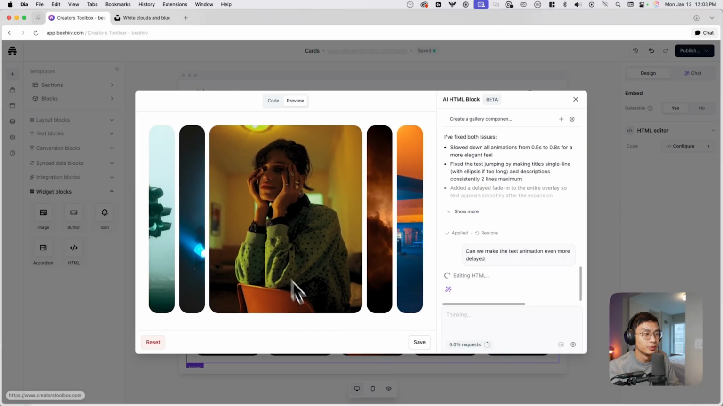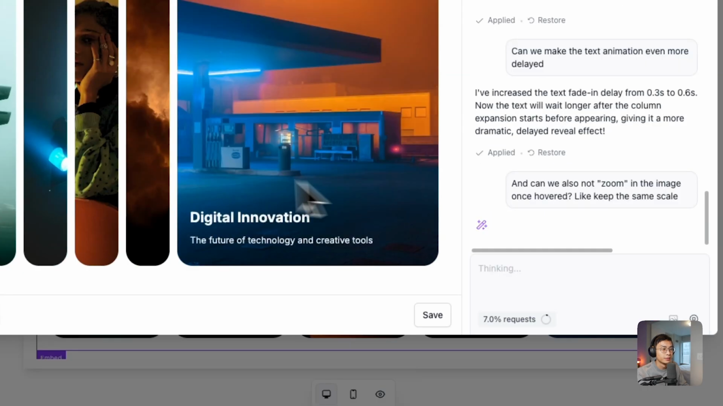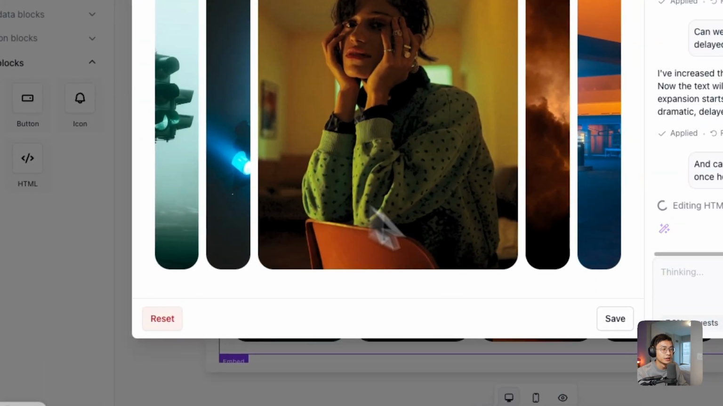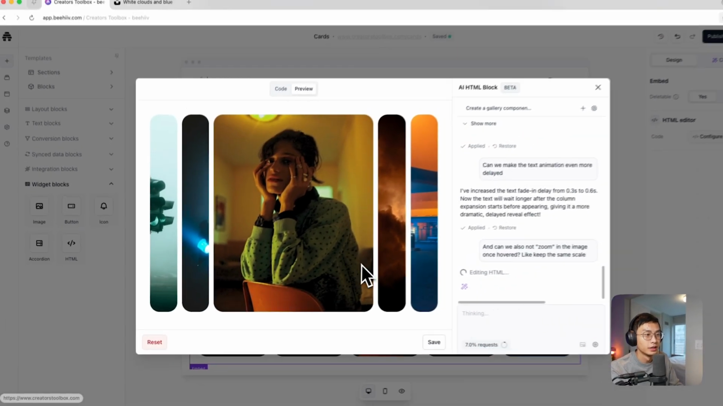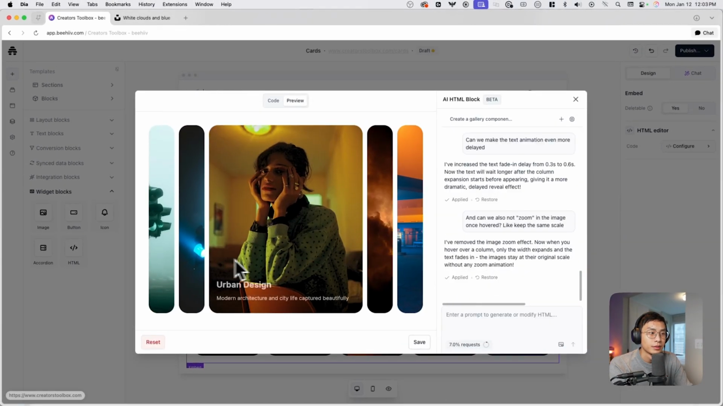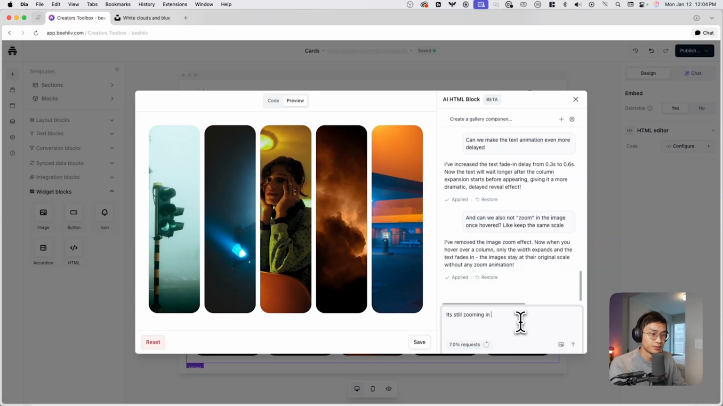And maybe also don't zoom in the image if possible. And can we also not zoom in the image once hovered? Keep the same scale, because I think it's a bit distracting when it zooms in like this. You see this? It does look cool, but just for something more basic. So it's still doing it, so you might have to iterate a bit. It's still zooming in. However, the image is getting bigger.